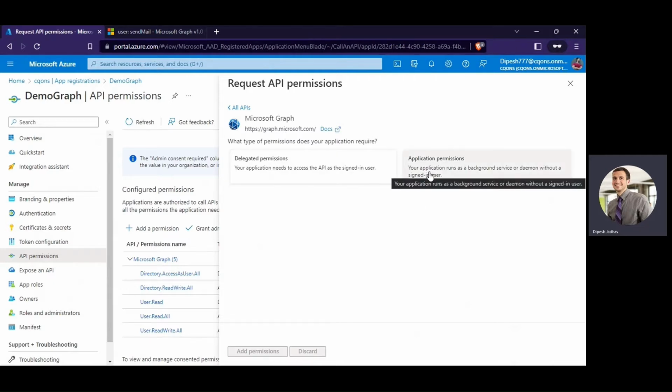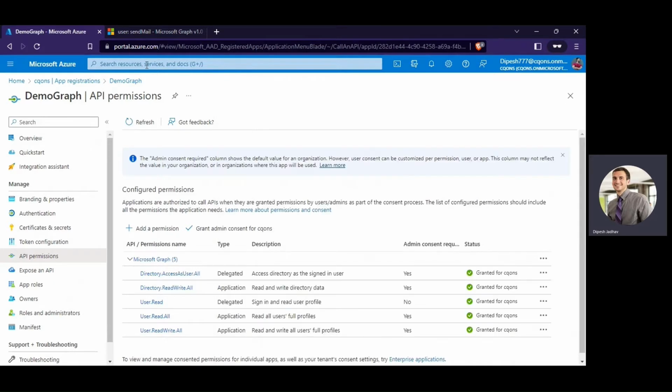The application permission allows you to run your application in the background. So in your use case where you do not need user interaction, you should be selecting application permission. And in the use case where you need the interaction of the user, you need to select the delegated permission. A lot of people get confused over here about which type of permission you need. So you need to select the appropriate permission.